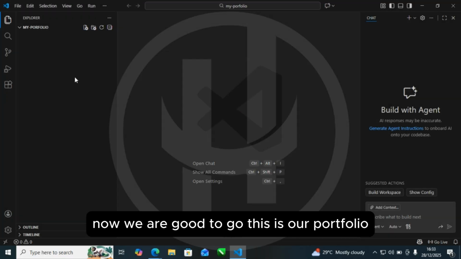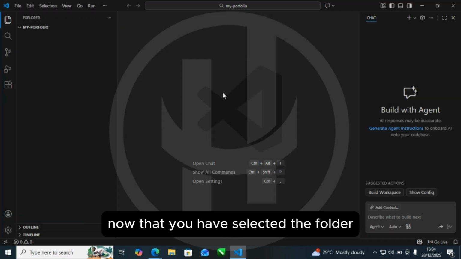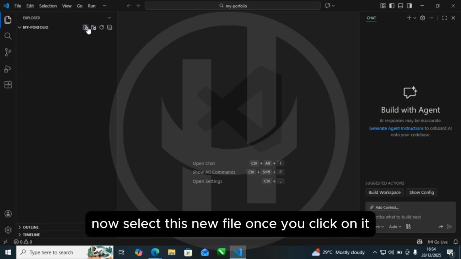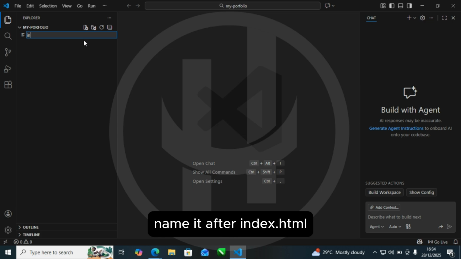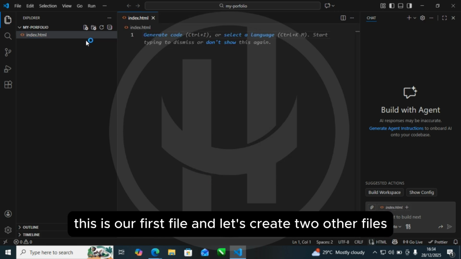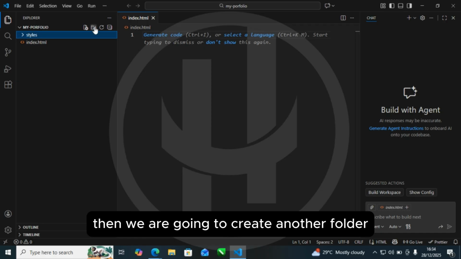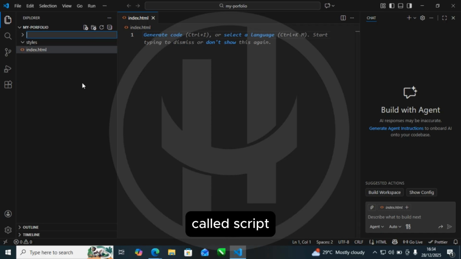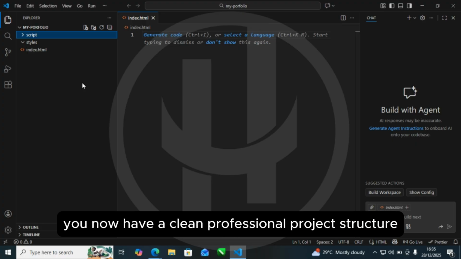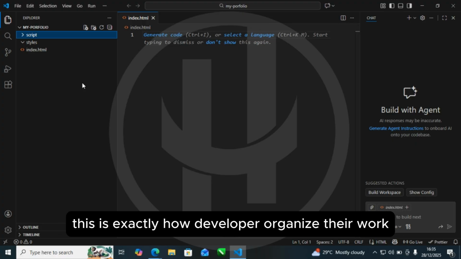This is our portfolio. Now that you have selected the folder, we need to create some files. Now select this new file. Once you click on it, name it index.html. This is our first file, and let's create 2 other things. This is the icon for new folder, so we are going to call it styles. Then we are going to create another folder called scripts. You now have a clean professional project structure. This is exactly how developers organize their work.